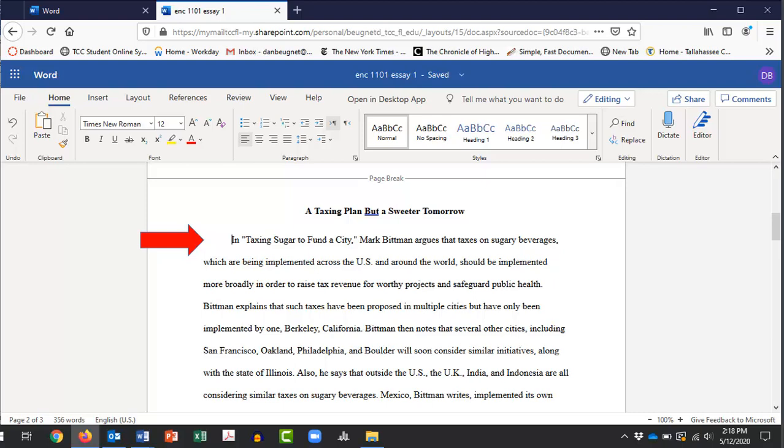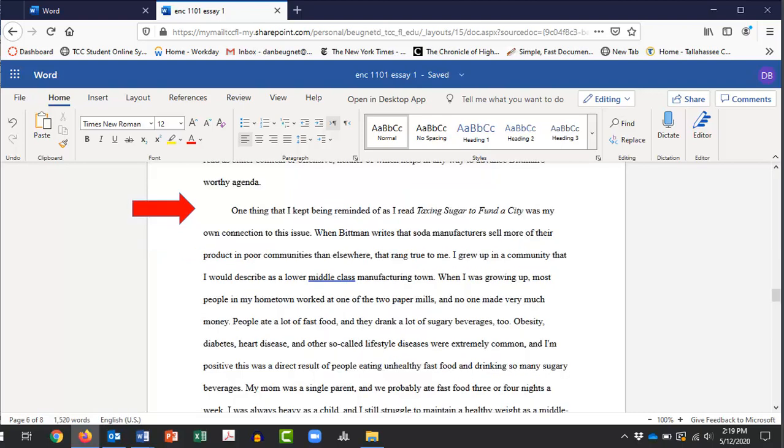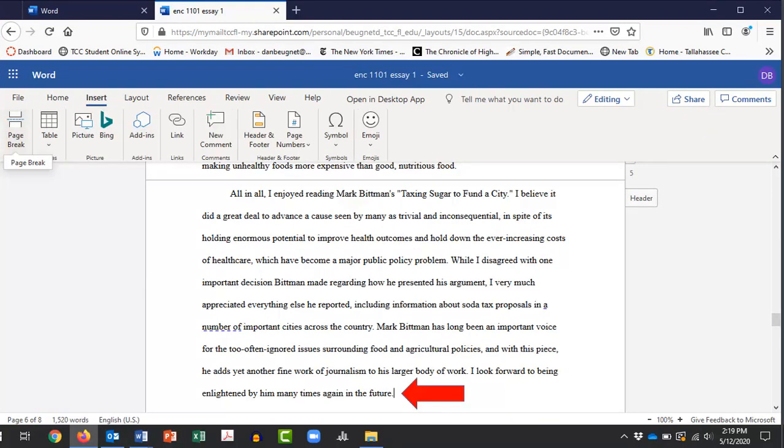Make sure also to indent the first line of each new paragraph. When you reach the end of the text of your paper, the last thing you'll need to add is the references page. I won't cover the specifics of creating a references page in this video. That's a whole other topic on its own, and I've covered it in a separate video titled How to Create a References Page in APA Style.